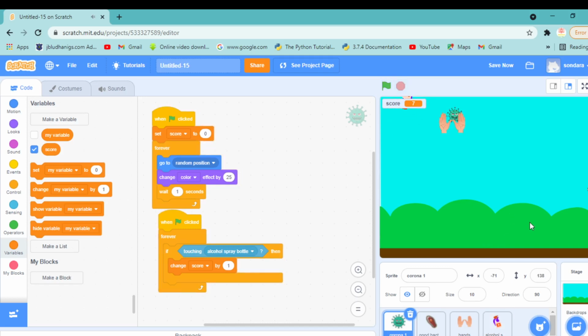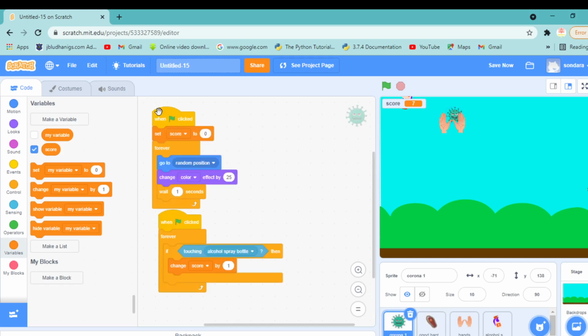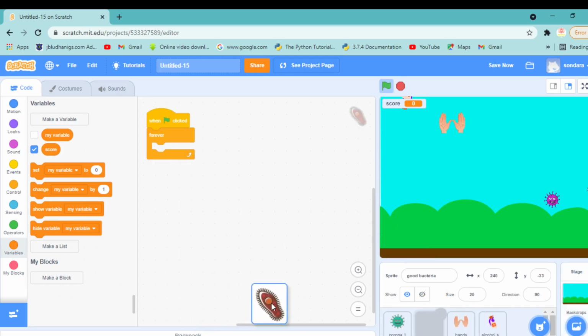Now as I told you, the same script is going to be used with the good bacteria and with the hand. So what you can do is copy paste it as it is. You can right click on it, duplicate it, and put it over here. You can do that also, but right now I am not going to do that. What I will do is add all the code so that you will understand it.